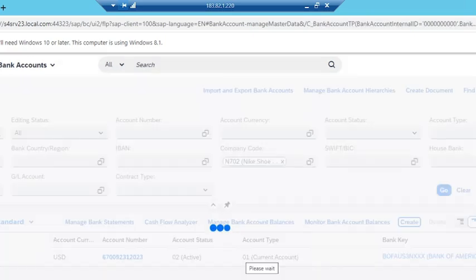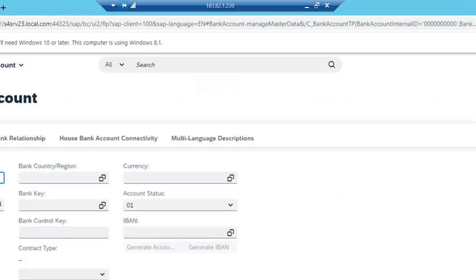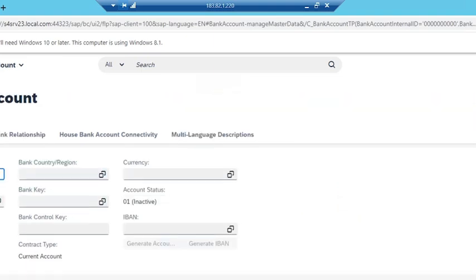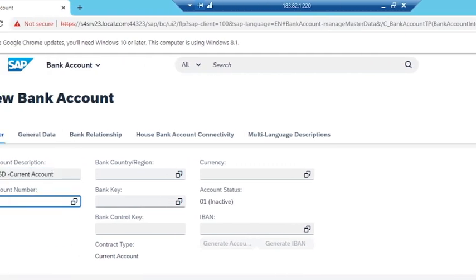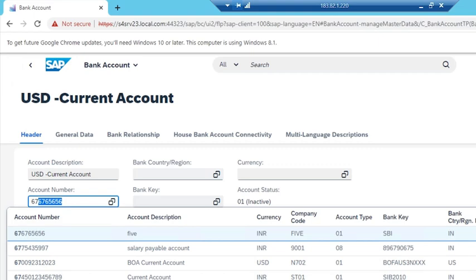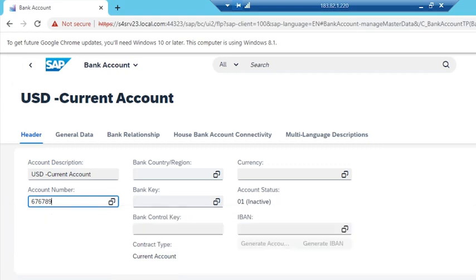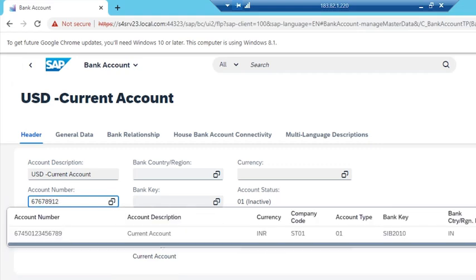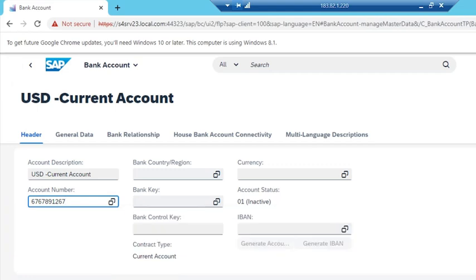When you click on continue, the system will ask for the account description. What is the account you want to create? I want to create a USD current account, which means this account will do transactions in USD only. Give some description. I can give that bank account number also. The data whatever I am using is an example for you. In real time we'll be creating the bank account as per the data provided by the bank people.